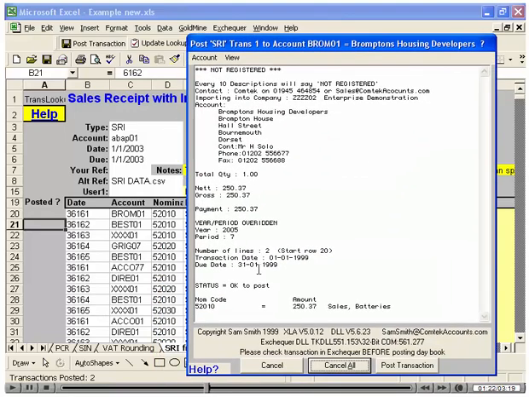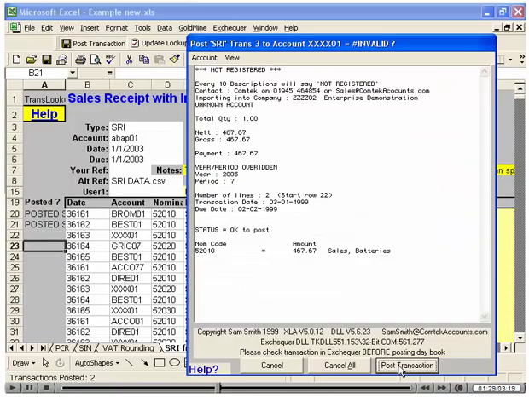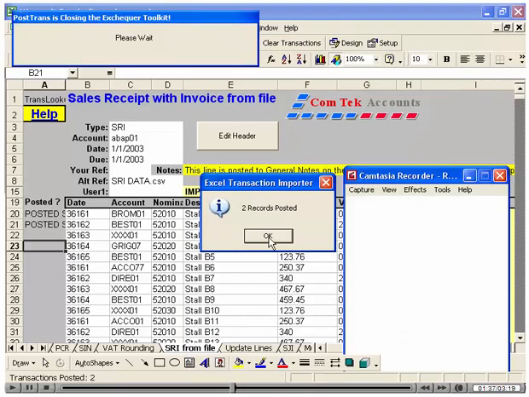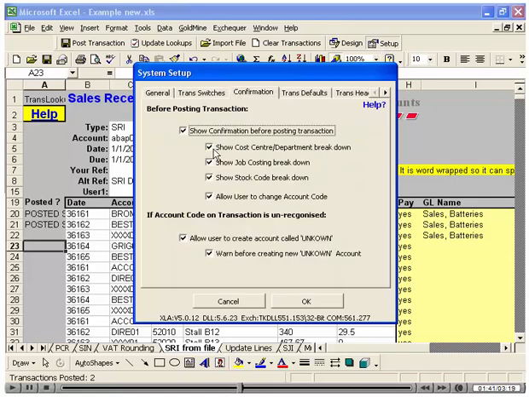So it's brought up this confirmation, which is a detailed confirmation, so I can simply post that into Exchequer by pressing the post transaction button. You see it whizzing through. But obviously if we've got a long file from an external system, we'd want it to process the whole lot. So let's just cancel that. I'm just going to change a setting in system settings. I'm just going to turn off the confirmation.